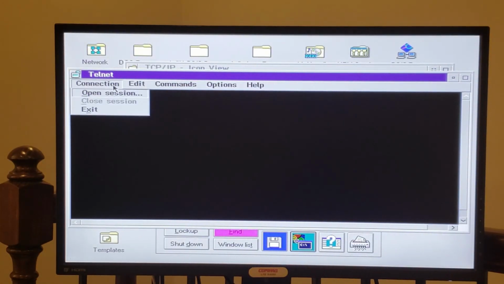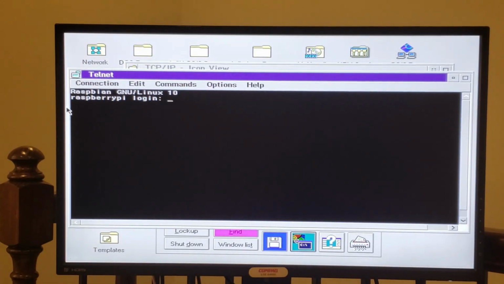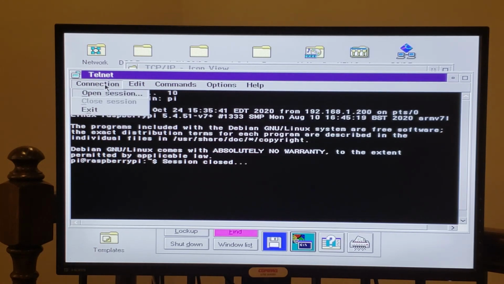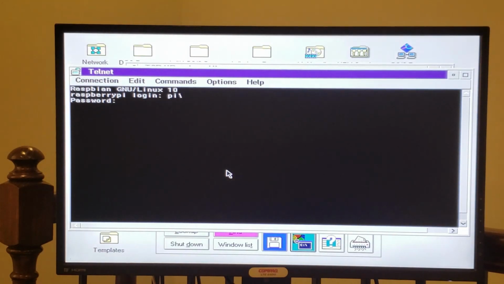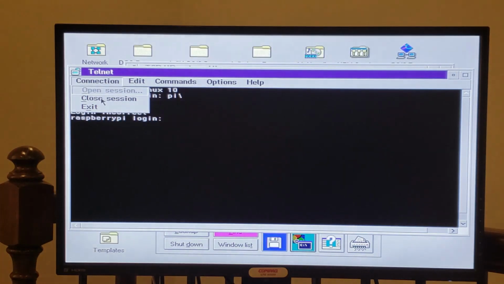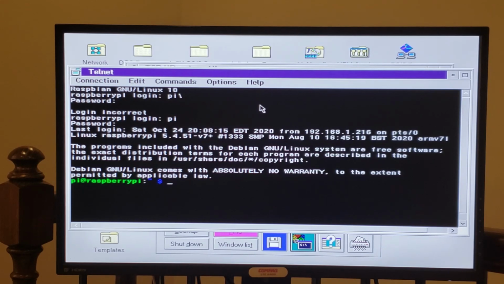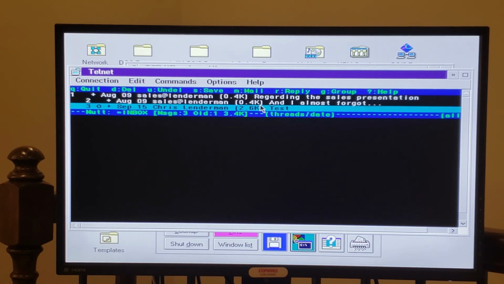So with Telnet, we can connect over to my Raspberry Pi, and we can log in and have a nice Telnet session. And even better, when we create that session, we should choose ANSI, and we'll actually see color. There we go. Helps if I get my login right. Now you can see color. We can go in and look at the mail account that was set up for the Tandy videos I've done in the past. And there you have it.